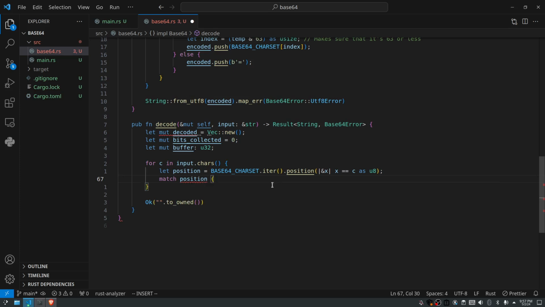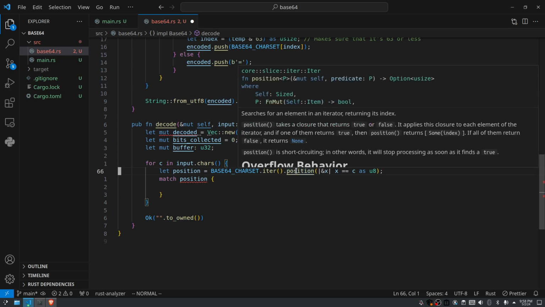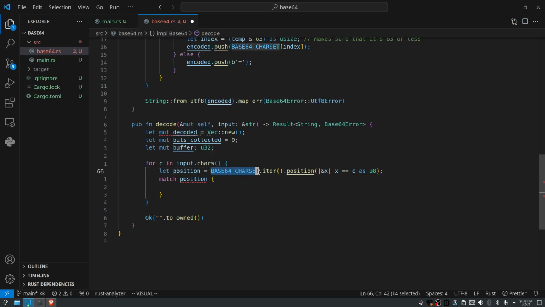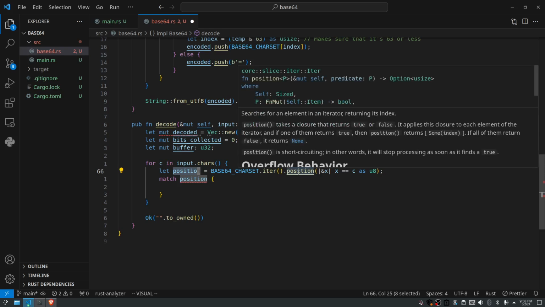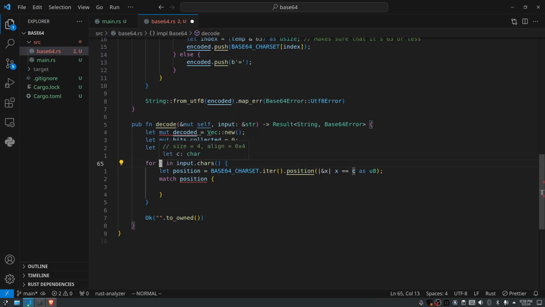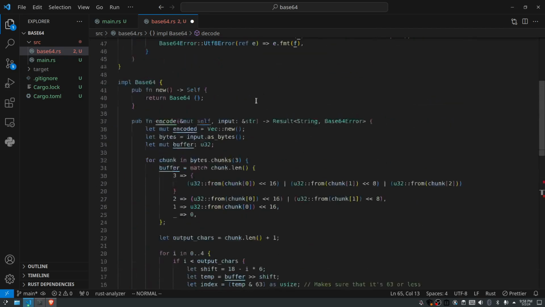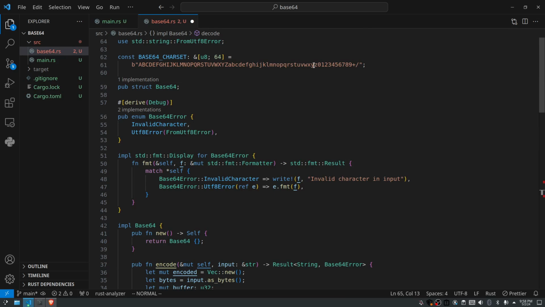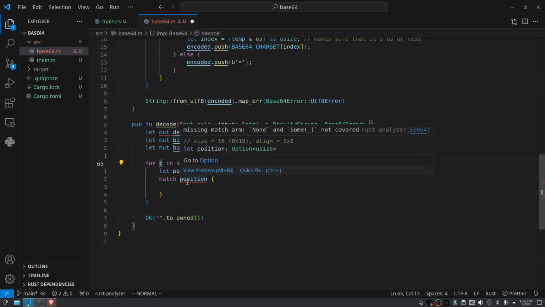So very similar setup that we had before. But when we match on position, it's going to be a little bit different. What position returns is an option. What this is doing here is it says, all right, iterate through my entire list up there, find where X is equal to C. So whatever the value I'm currently looking at, does it equal C? If it does, then give me that position. Okay, so it's just finding the location of C, which is hopefully a Base64 character from up here. It's going to go through this, find the index in here, and return that index to you.